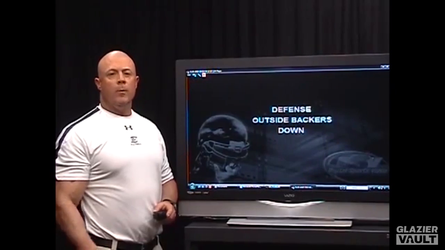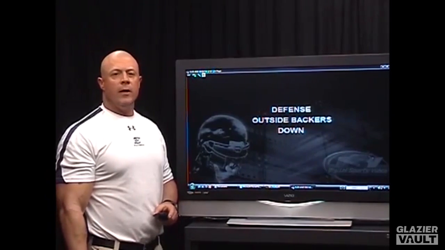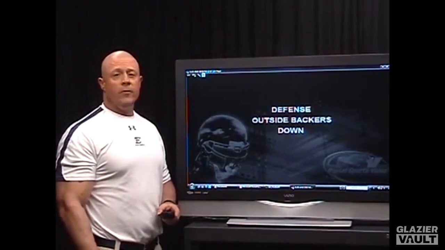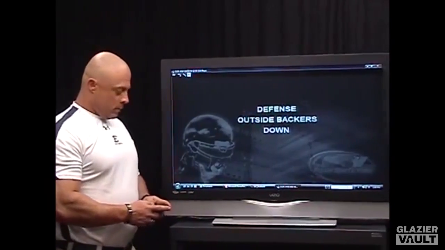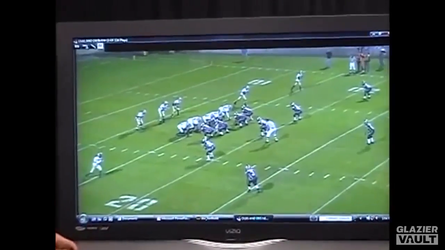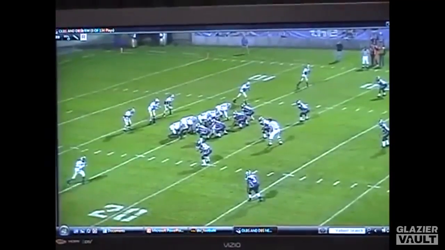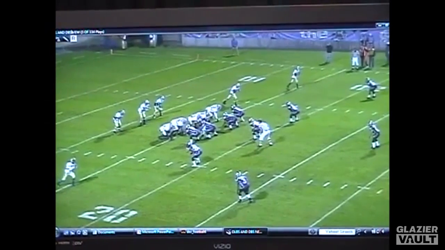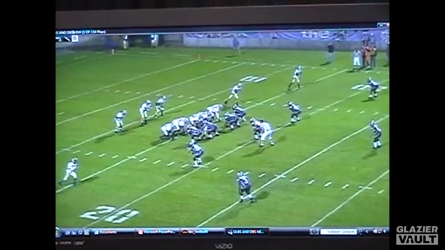Okay, now we're going to go over our particular reads and the reactions of our outside linebackers against each particular block they get by their offensive tackle. The first scenario I want to talk about is option. We talked about option in a couple other videos, like the inside run or the inside linebacker tape and the overall scheme tape. But the outside linebacker has pitch on pretty much all options.